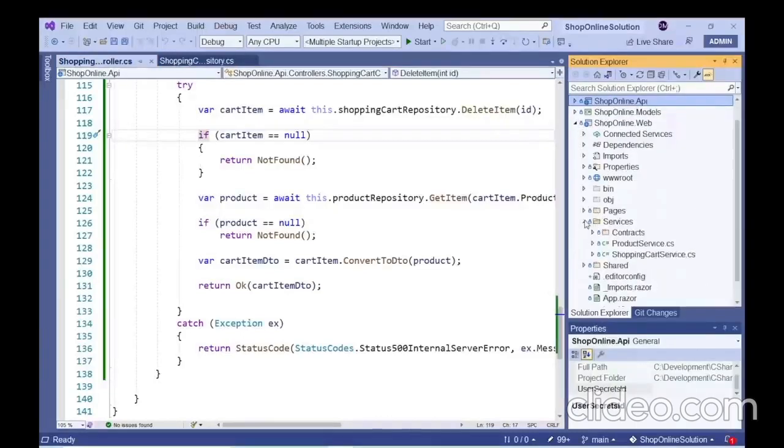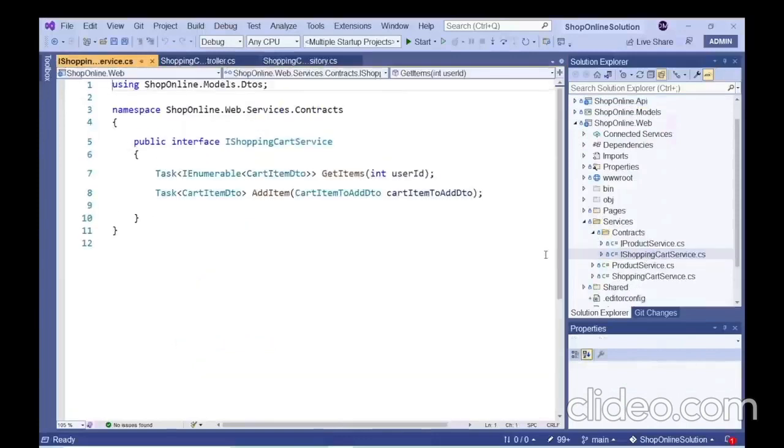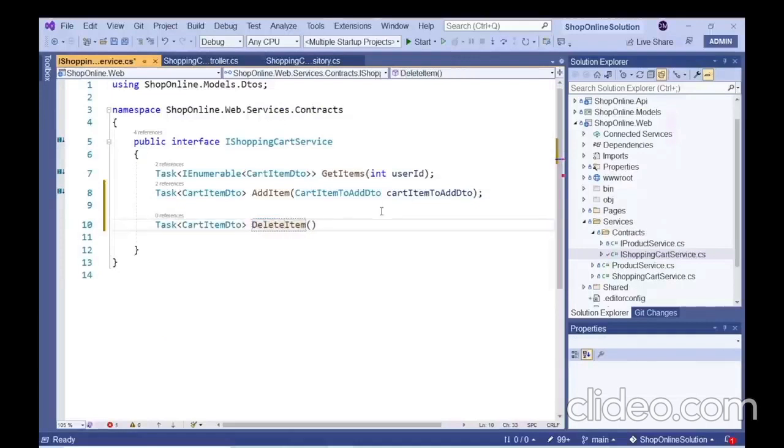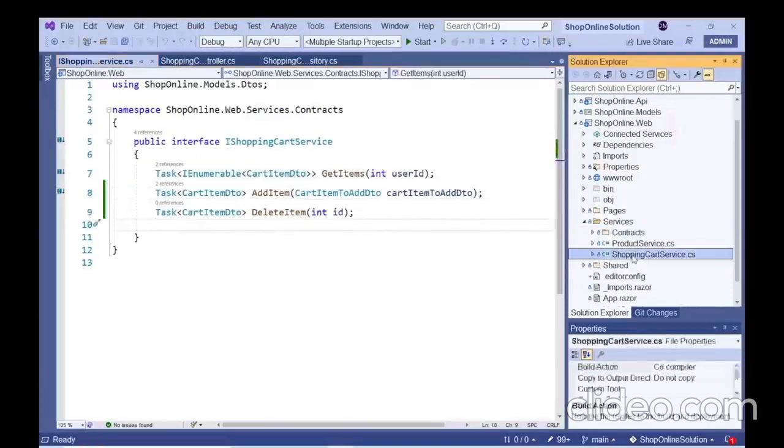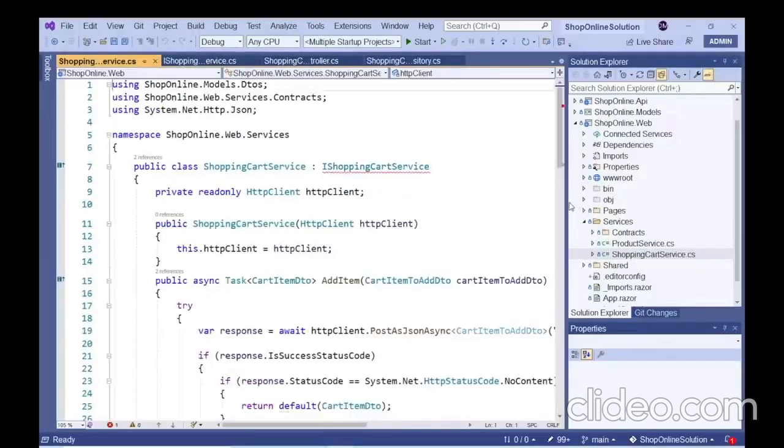Let's add an appropriate new method definition to the IShoppingCartService interface named deleteItem. Let's open the shopping cart service class and implement the code logic for the deleteItem method.